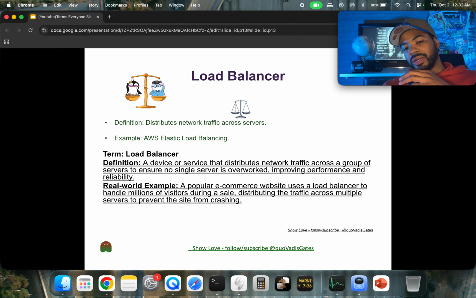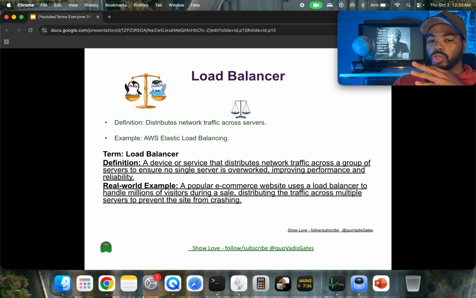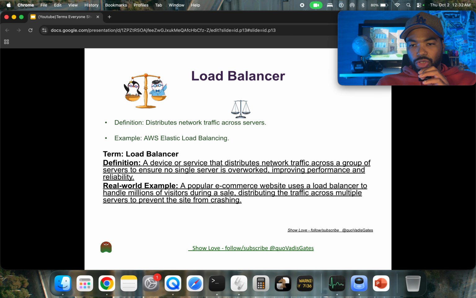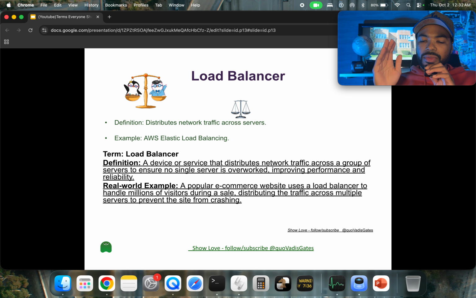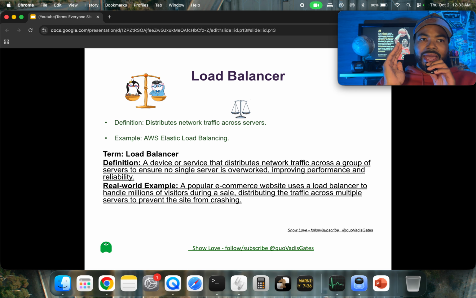A load balancer is a device or service that distributes network traffic across a group of servers to ensure no single server is overworked, improving performance and reliability. Basically, a load balancer is like a traffic controller. If you see a traffic controller in the middle of the street when the street lights are out, they say, hey, this car can go that way, this car can move this way. They make sure that everyone doesn't crash, or their attempt is to ensure that the traffic goes by in an efficient manner, which is what a load balancer does.